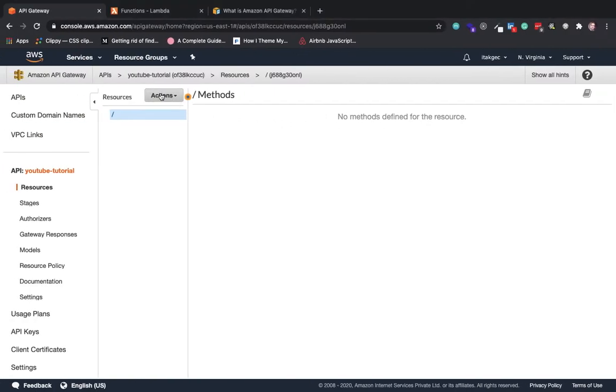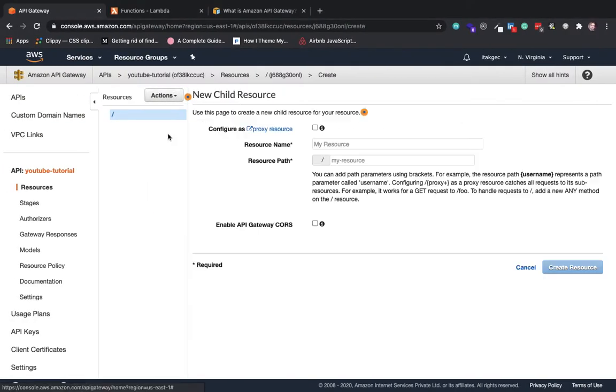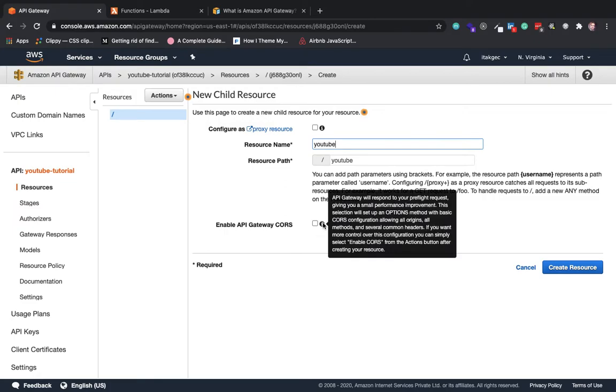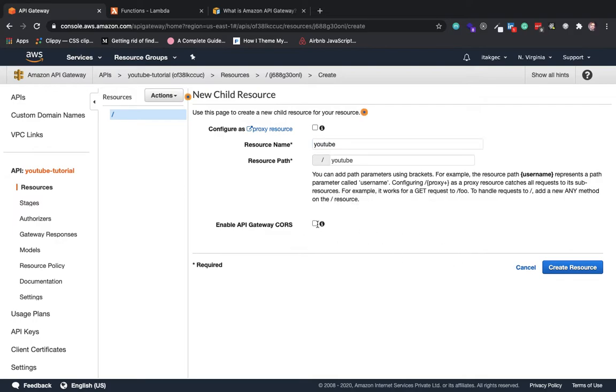So now we are going to create one resource. Let's give the resource name as YouTube, and the resource path will be /YouTube. Enable API Gateway CORS. CORS is cross-origin resource sharing, so I think it's not worth it to enable the CORS request, and if we enable it, it's going to forward all the incoming data in that API to the source. So I'll leave it unchecked and create the resource.